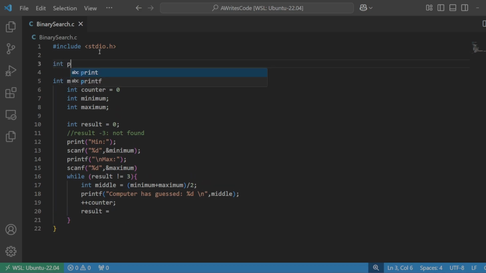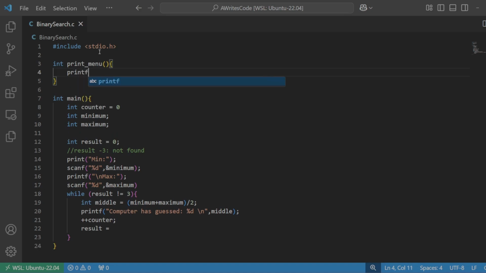For that, we're going to use a new function. We're going to call it print menu. And this is just so we can compress our code. We're going to print different options for the user. 1 means guess is too large. New line. 2 means guess is too small. And 3, you guessed it. Okay, perfect.